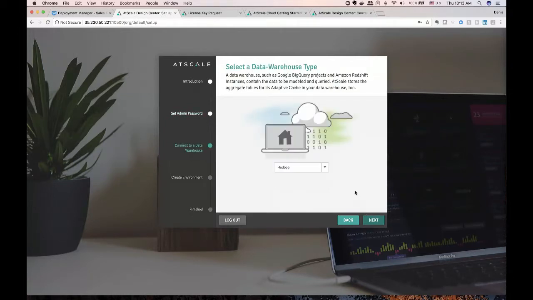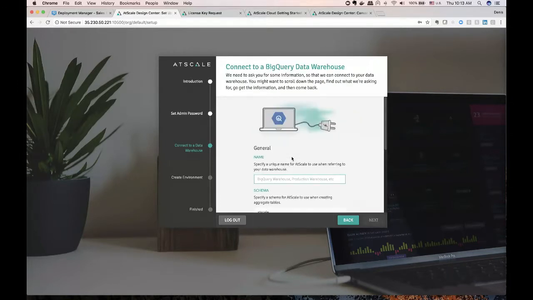So the next thing that you need to do is define a data warehouse type. So we support numerous different platforms, BigQuery being one of them, but we also support Redshift and all of the Hadoop distributions as well. And there are numerous other platforms in the process of being supported. But for today's session, we're going to go to BigQuery.